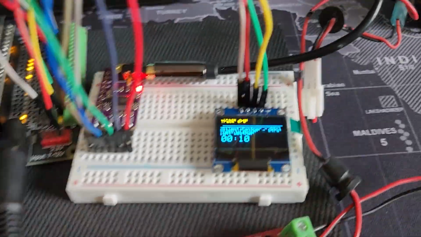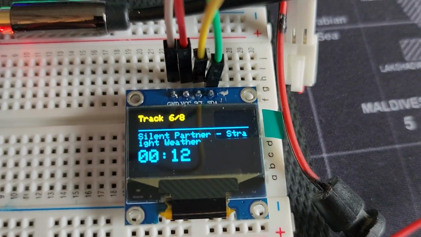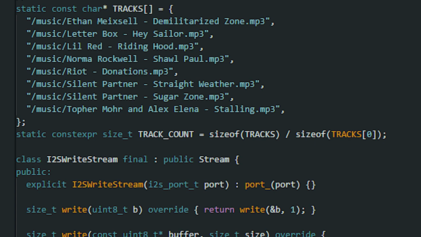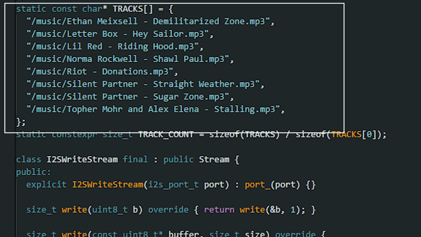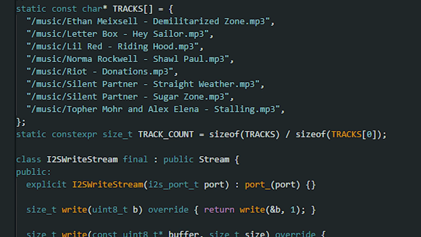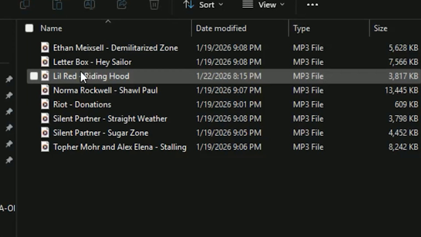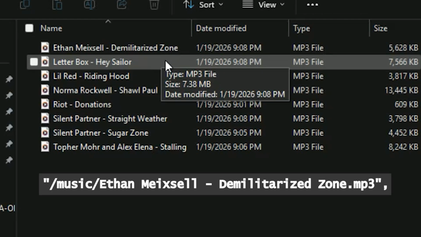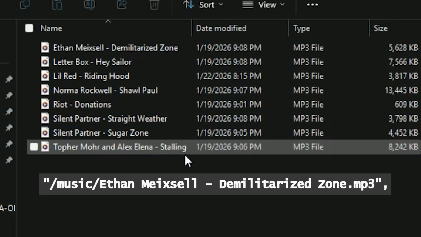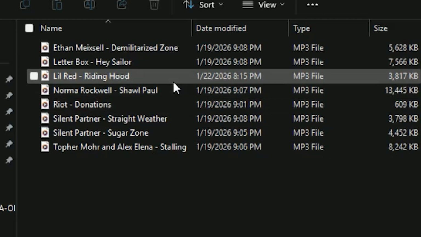The player doesn't scan the whole SD card, it's just a list of simple file paths. So if I wanted different songs, I would edit this tracks array, and I'd put the exact file names in there. The folder name's important too. My folder is called music, so the path looks like this. If your file names are different with spaces and punctuation, it still works, you just have to match it exactly.